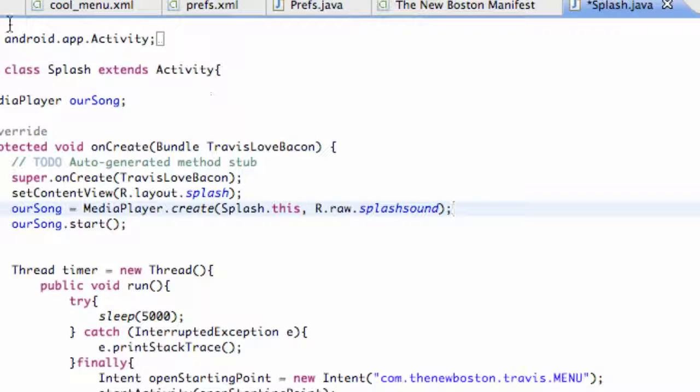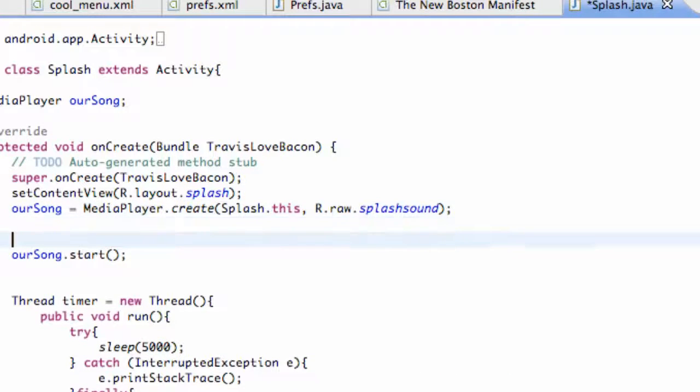We set it up quite some time ago. It's been a while since we visited this splash activity. Within our onCreate method, that's where we set up our media player object and we started it. But now let's say we reference our preferences, and if that checkbox is checked, it's going to play it. If not, it's not. So we're going to surround this start-our-song method. First we have to access our preferences, and then we can use that access to see if it's checked or not.